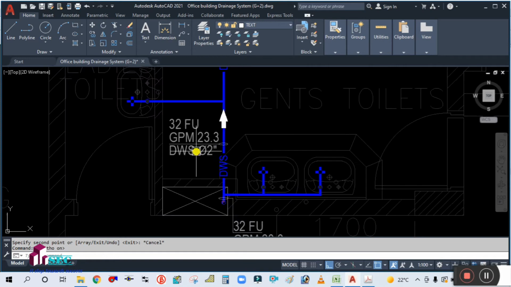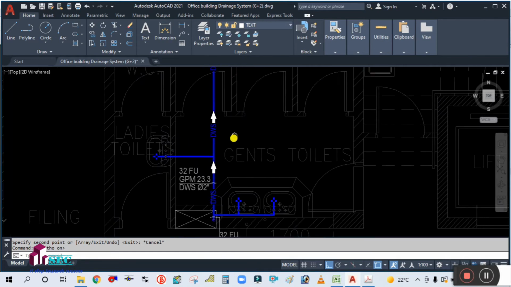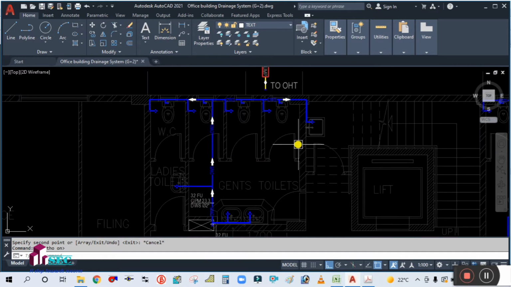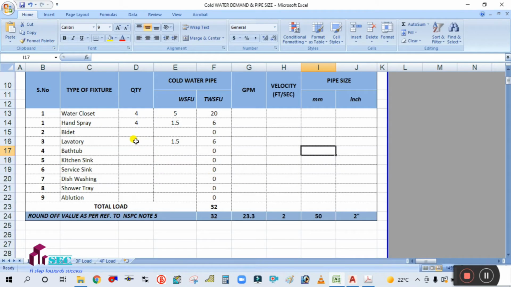Okay, then you have to write here total fixture unit. So what is the total fixture unit here? 2 lavatories, 4 WC, and 4 hand sprays. So you have to simply remove this, the lavatory is 2 only. So this is 29 fixture units. Simply use this Excel sheet and you will get this fixture unit, GPM, and all this.